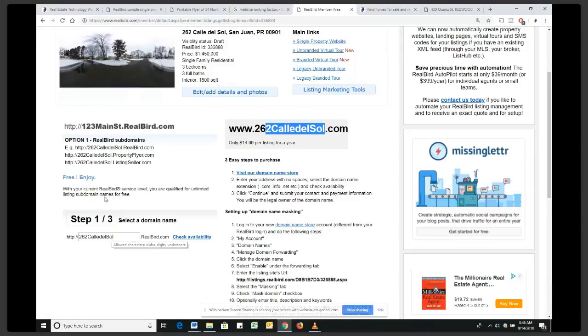But you get these subdomain names for free from us. They're really simple to do. These are a little bit longer, but they're instantly active and they're free. So we own, of course, RealBird.com, PropertyFlyer.com, and ListingServer.com. And all you have to do is, let's say, I want to get this, then I'll say 262, instead of Calle del Sol, I'll just say Calle del Sol Road.